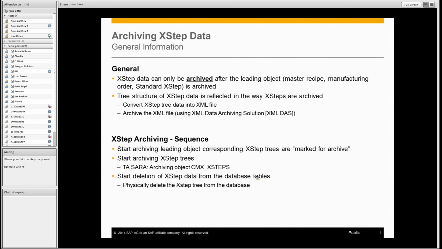If we have a short glimpse at the ADK-based prototype, the archiving sequence will be the same, except for the fact that no XML file is created during writing the data to the archive.